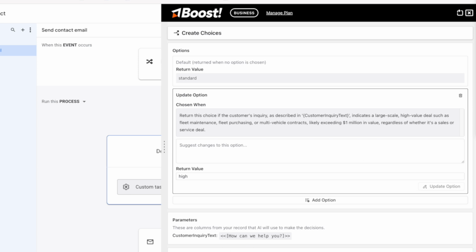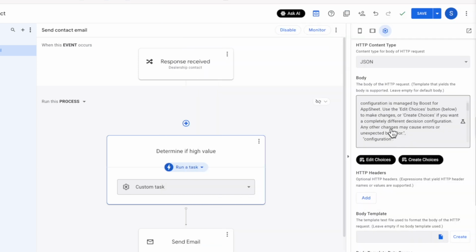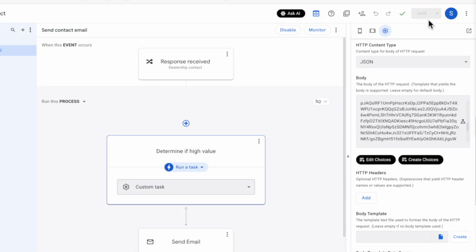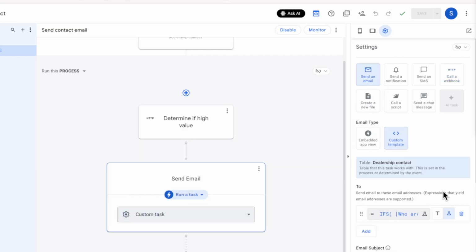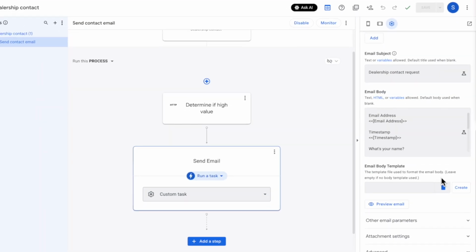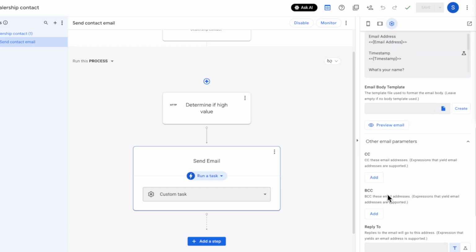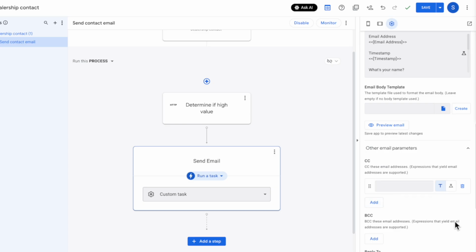That's all set. I'm just going to hit use these options. It will fill in the webhook request body, and I'm going to go ahead and save this now. And then finally down in our email here, what we want to do is click that, and you see down underneath other email parameters, there's a CC option down here. So I want to add that.